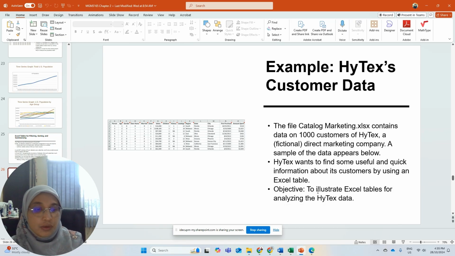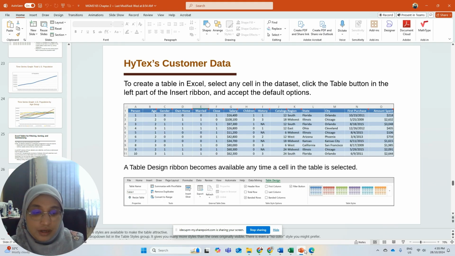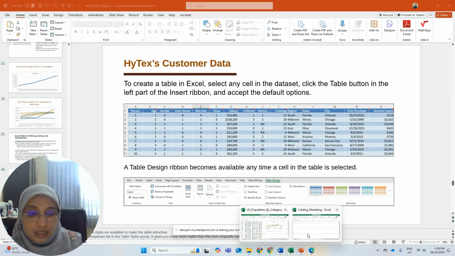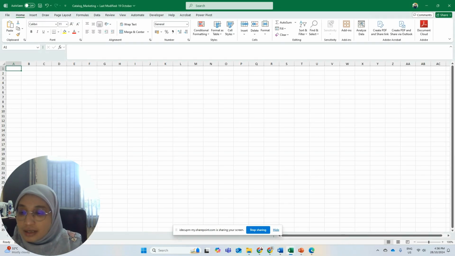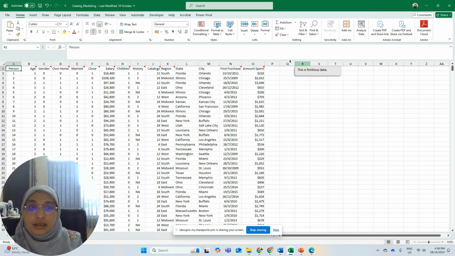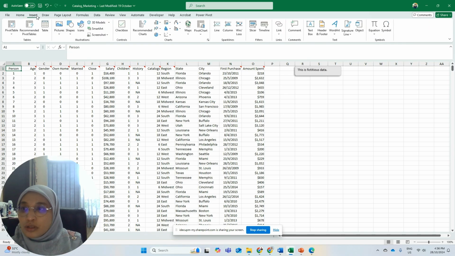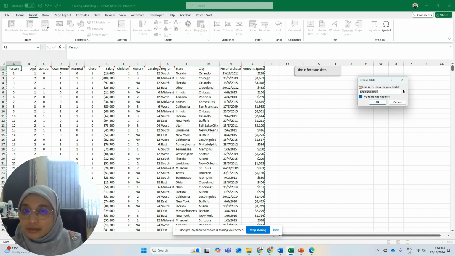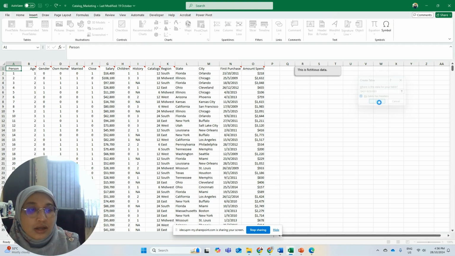Right, so now we want to illustrate Excel tables and analyze the Hi-Tech data. First we will transform this data, we create the table. Excel table: go to Insert, Table. It automatically highlights all the data here. Make sure you tick "My table has headers", then click OK.